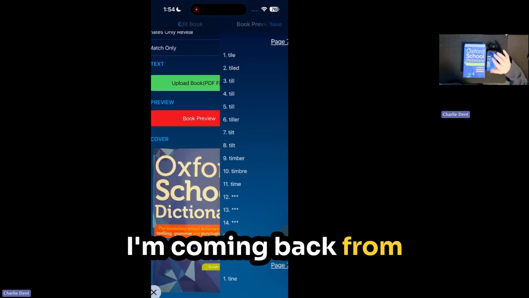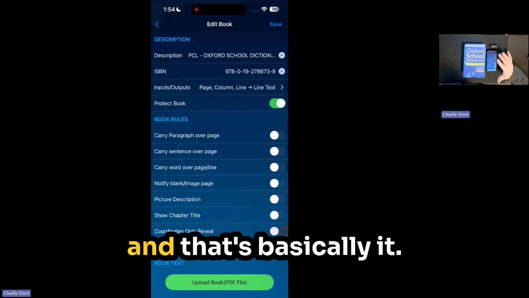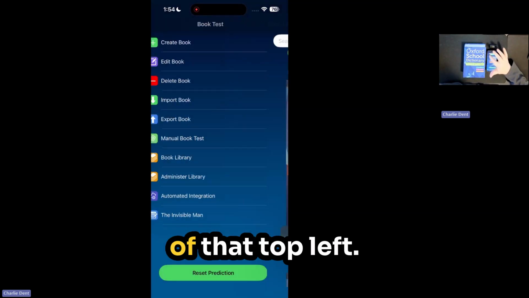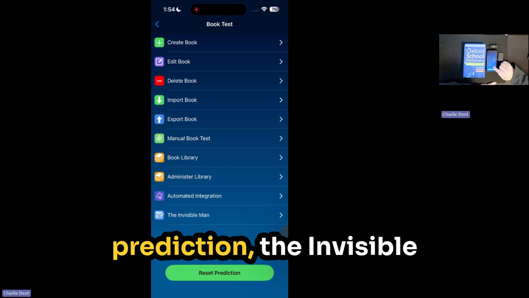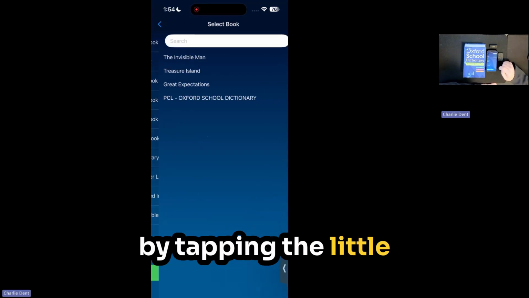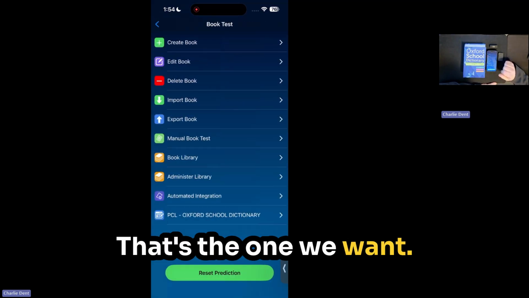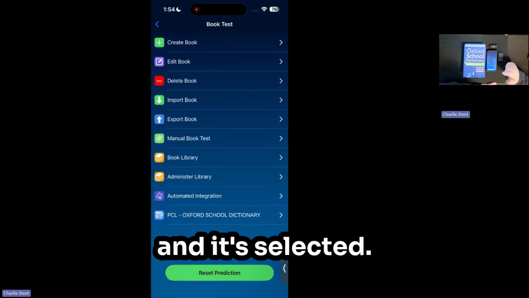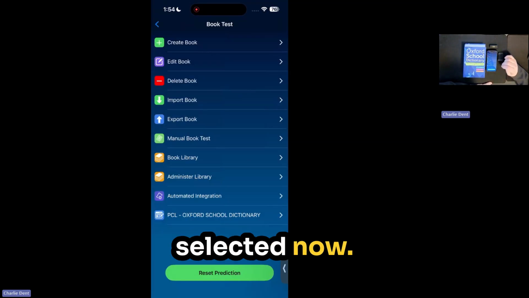I'm coming back from that book preview. There's the picture, and that's basically it. I'm going to save it. I'm coming out of that top left. Now in the book test here, you'll see at the bottom above reset prediction, the Invisible Man is selected. I'm going to go in there by tapping the little arrow next to it, and you'll see PCL Oxford School Dictionary. That's the one we want, so I'm selecting it. You just tap it and it's selected. PCL Oxford School Dictionary. And that's the one that's selected now.